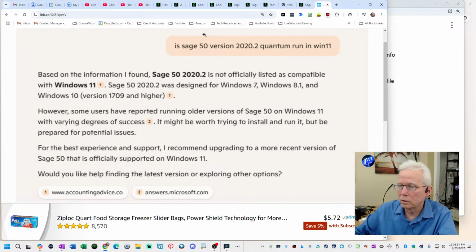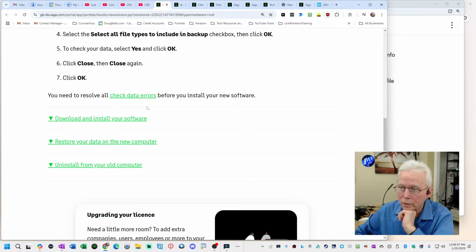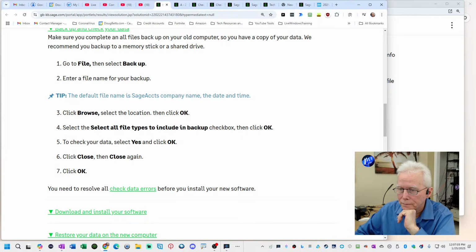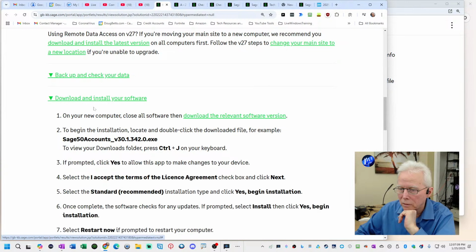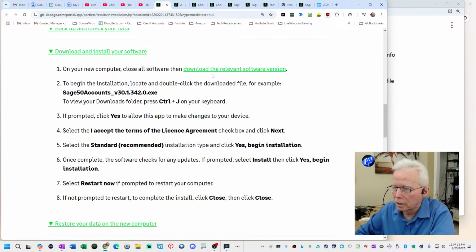I'm going to go back to this path, knowing that this is not specifically Sage Quantum. So that was a backup. See what else we get in here. Download and install your software. On your new computer, close all software, then download the relevant software version. We'll go see if Quantum is there. To begin, is Quantum even a current product for them at all anymore? Was that $4,000 going to be a current version of Quantum, or were they going to have to switch to something else other than Quantum because it's no longer supported? Greg, could you address what you know about that? And if you don't know, just say so.